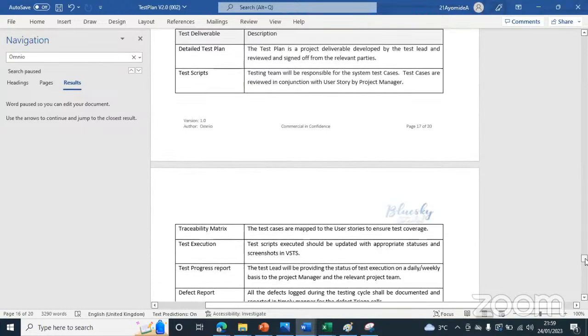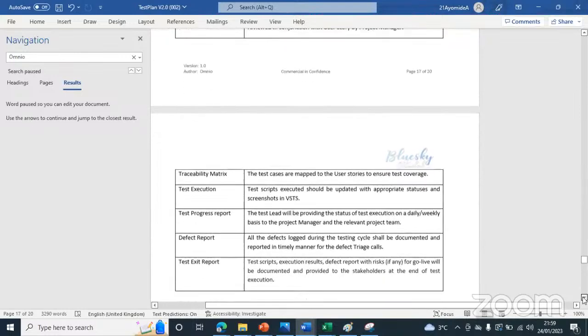What are these? You can see, these are the things, my test deliverables. What am I going to deliver? I'm going to give them a plan. I'm going to give them a script. I'm going to execute it. I'm going to give them a report. I'm going to give them a defect report. These are my deliverables.